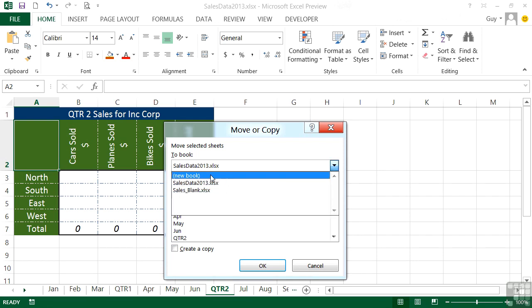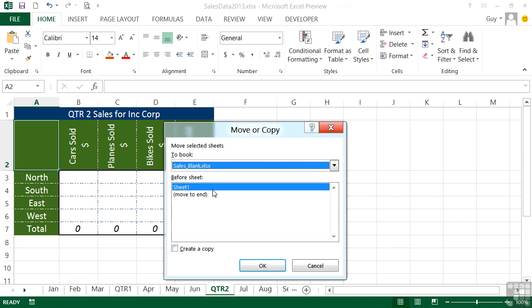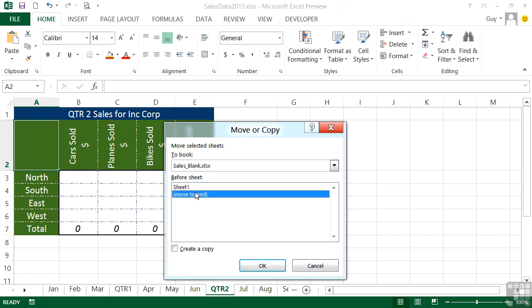Either a new book, so a brand new file that it will create for me, or an existing file, but it must be open. So I'm actually going to choose the Sales Blank file, which is currently open. It's in your working folder as well. And within there is only a Sheet1. So where do I now put my new QTR2? Do I move it to the end, or do I put it before Sheet1? Well, I'm going to leave it there and it will go before Sheet1.